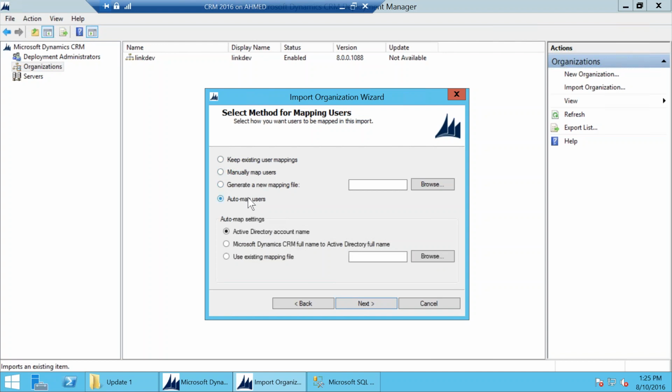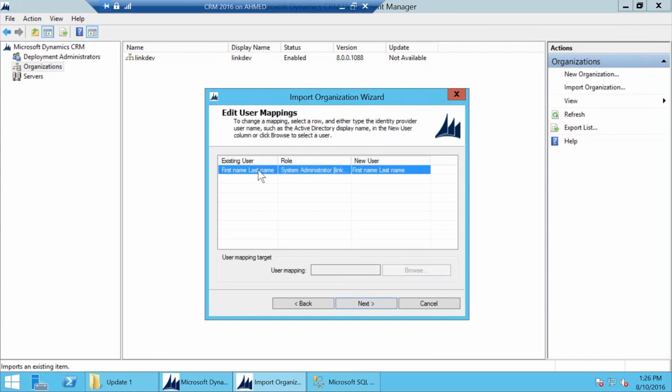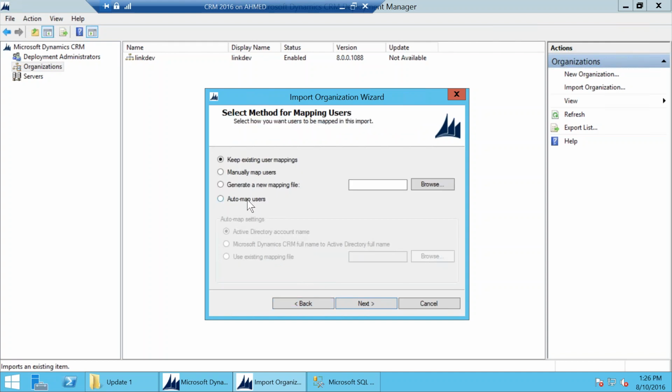That's it. There is automatic mapping where you choose the Active Directory account name or the full name. The full name matches with the full name. For example, the user that's called first name actually maps to a username called administrator, so it's different than his name. This option, the first option, matches with the username, which is called administrator in our case. This one maps with the first name, okay?